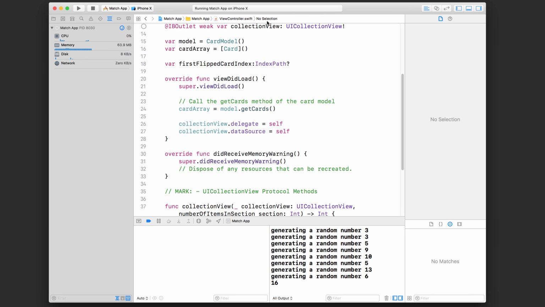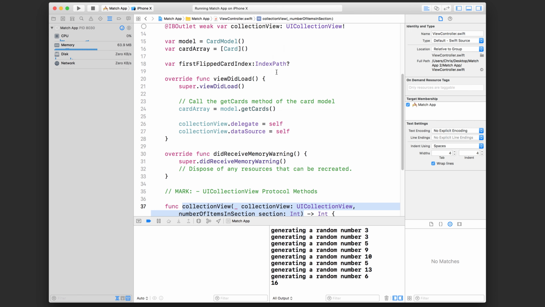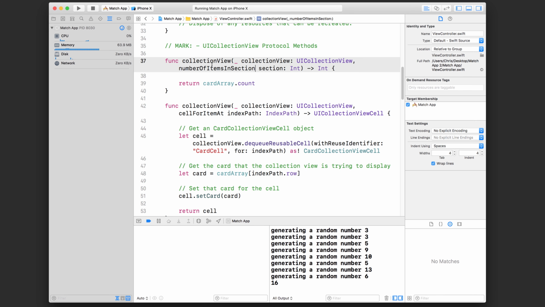Well, my second thing that I would think about is, in the collection view, this method here, number of items in section, which is how we tell the collection view how many items there are to display. Are you returning the right amount of items? Because if you're returning 0 here, then the collection view is going to think that there are 0 items to display. Now this checks out.